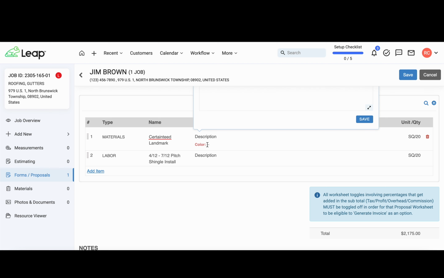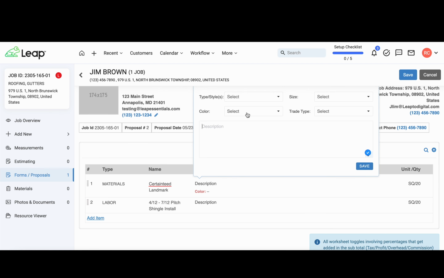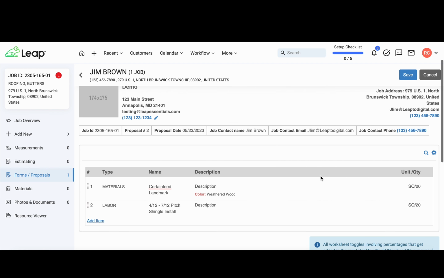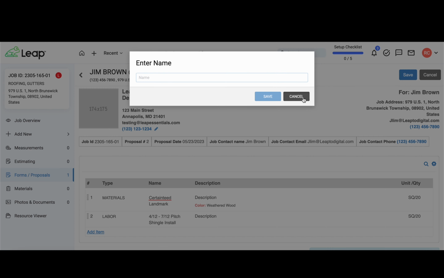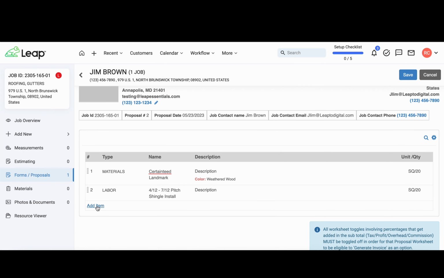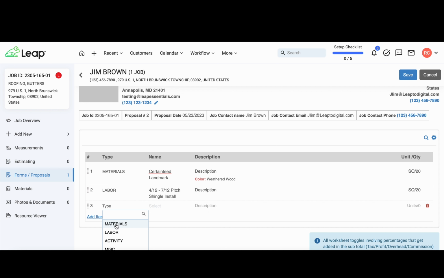Our color option, you see it's asking me to put the color in. It's now letting me choose one of those options you have now put in settings. If you wanted to add an option manually, you have the ability to do that by just clicking materials or labor or whatever type you want, and you can come in here and type in test item, whatever you wanted. It will then give you the ability to do that.